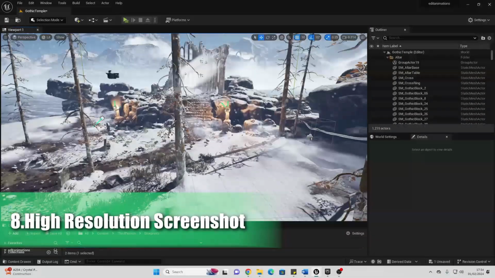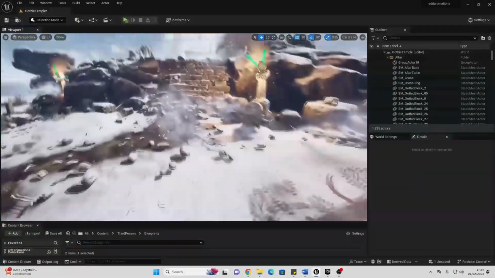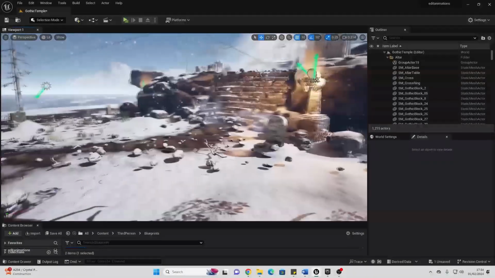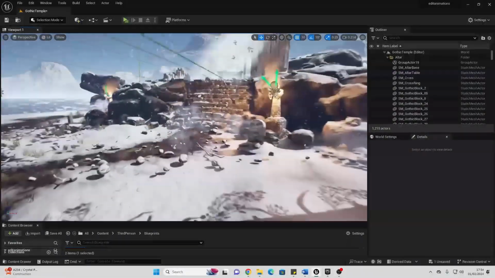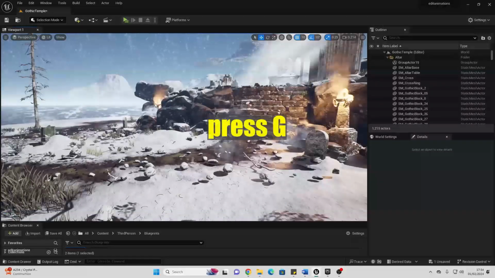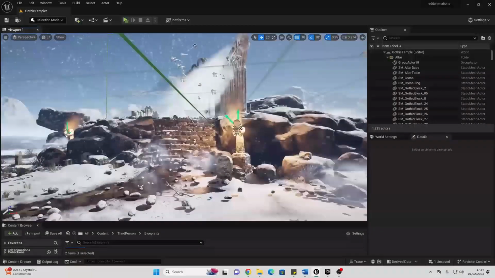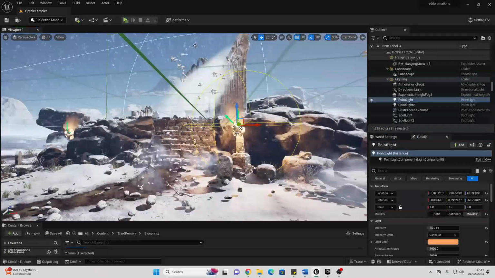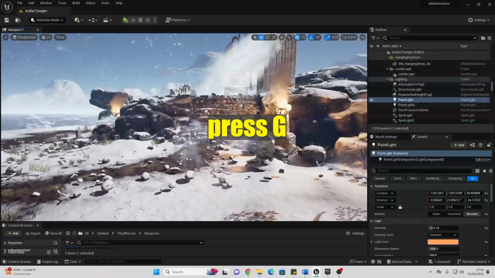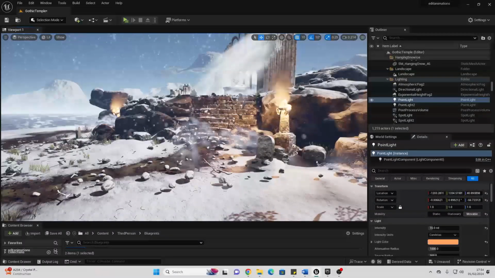Let's say we find a really nice scene in the game that we're working on. What we can do is create a high resolution screenshot. So the way we can do this is by first pressing the G button. This will basically make your viewport look like how it's going to be in the game. If I press G again, you can see it has things like the grid, this light actor, and when I press the G button, I'll basically make it look like how my game's going to look when it's exported.